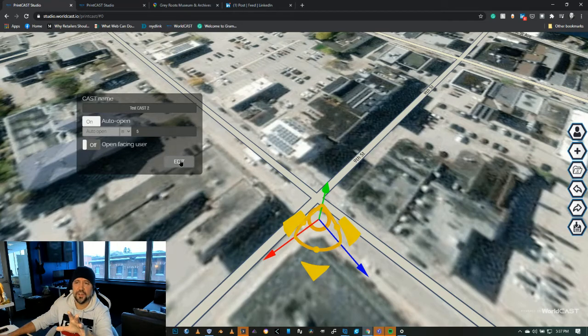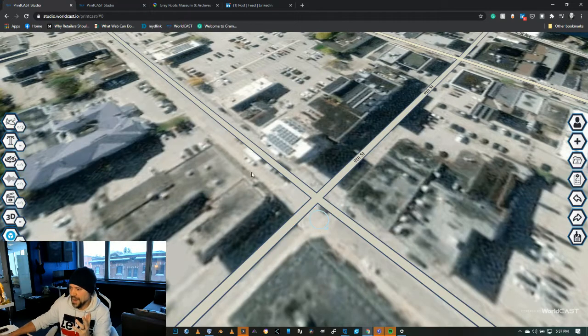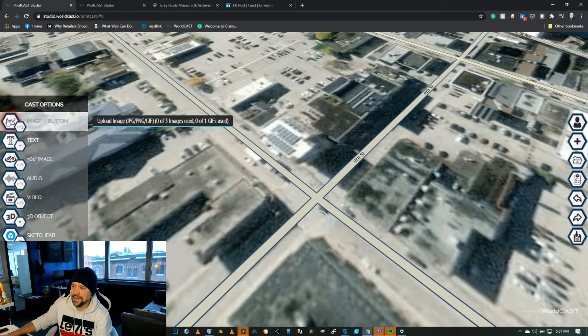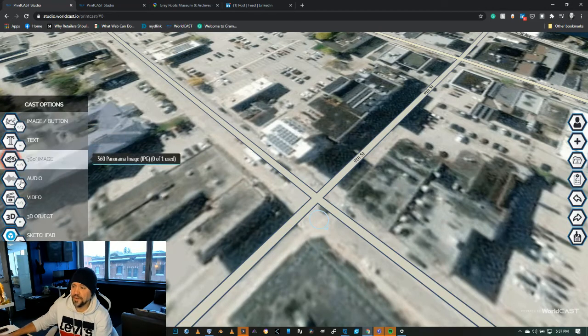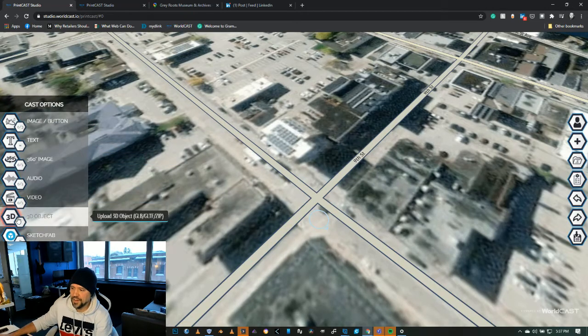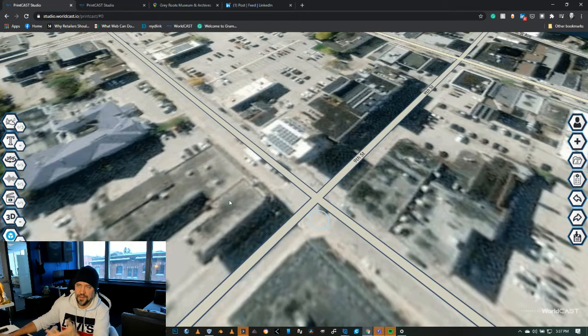This interface is going to look a lot better in a couple of weeks. We're making all the pushes now for the UI UX, but I'm showing you how you can use the system today. Just go edit, and now you have the ability to add images, buttons, text, 360 images, audio, video, 3D objects, and Sketchfab. You can't upload a custom 3D object in the free version, but you could upload your object to Sketchfab as a loophole and bring it in. I'm always about loopholes, but you are limited to 1,000 views per month on that one.